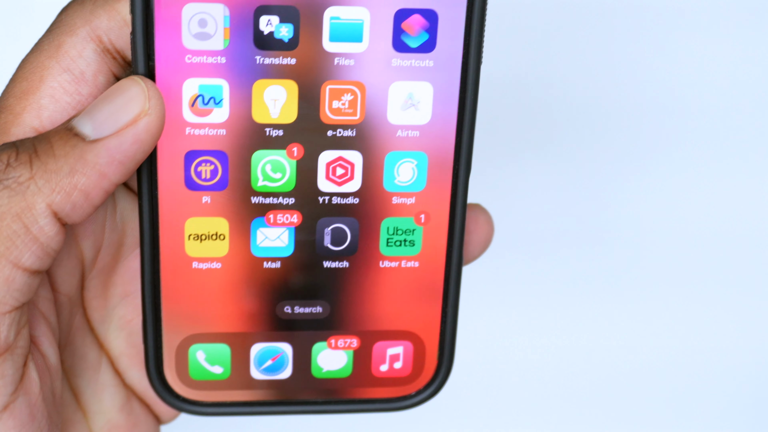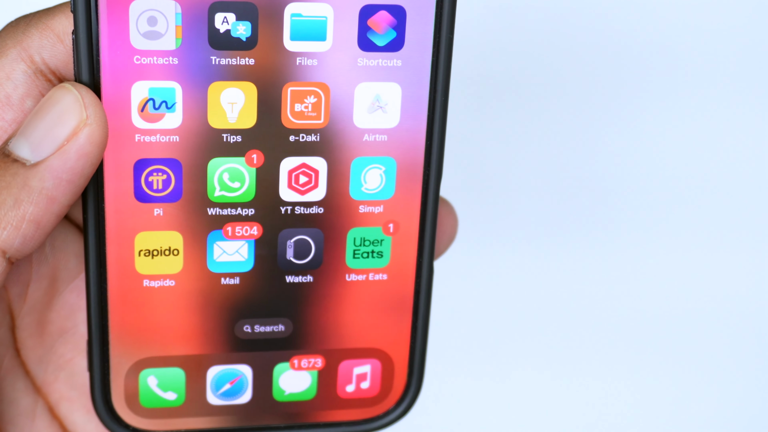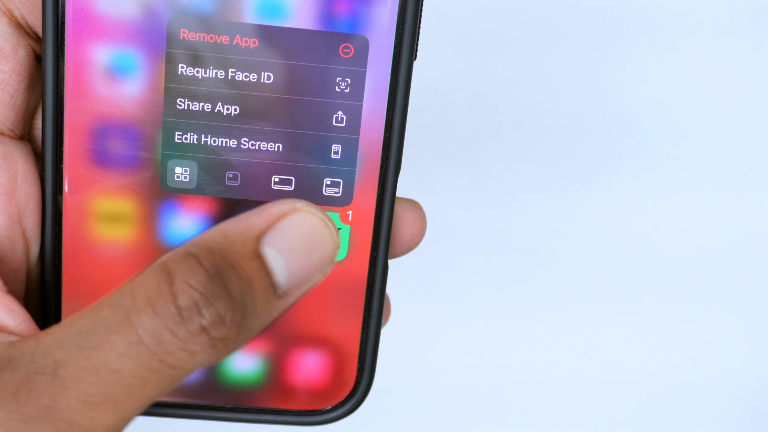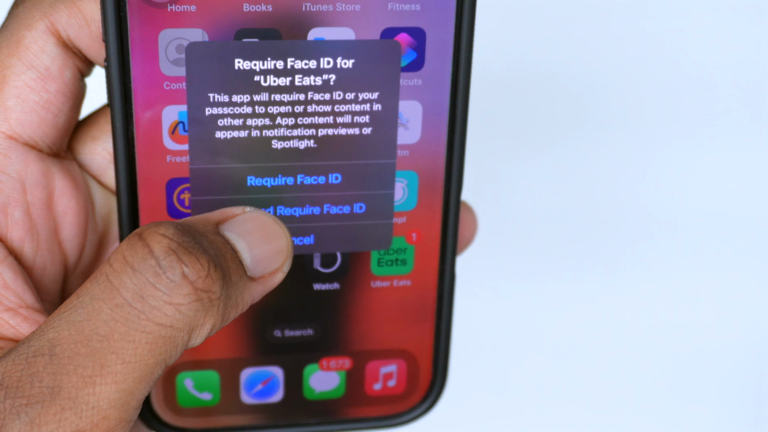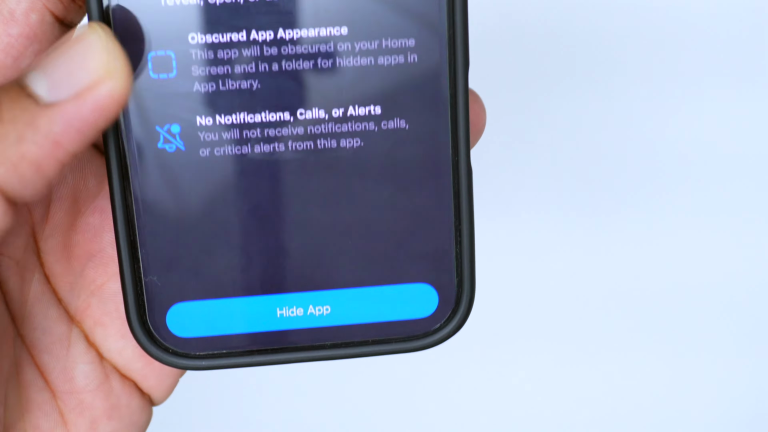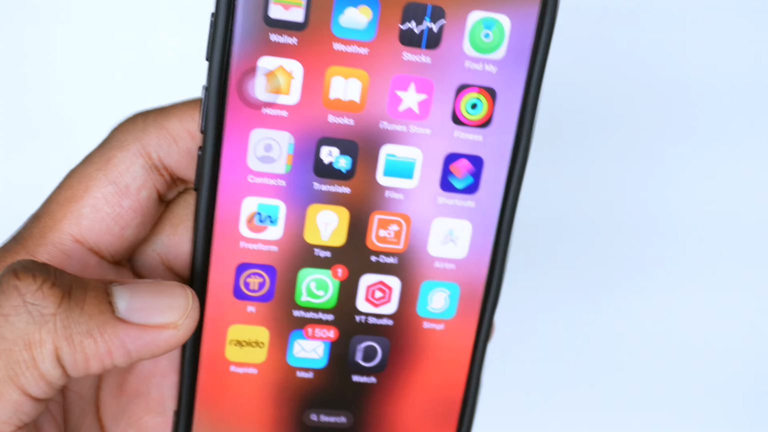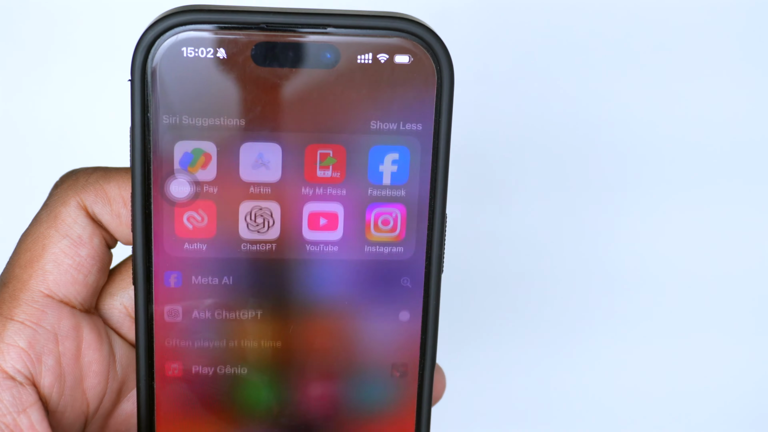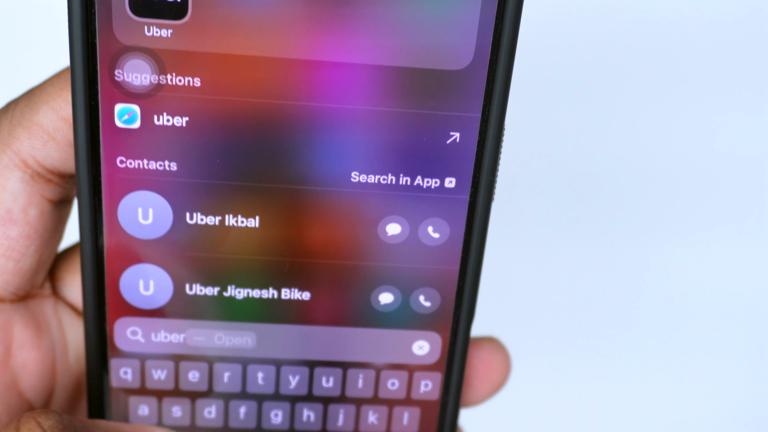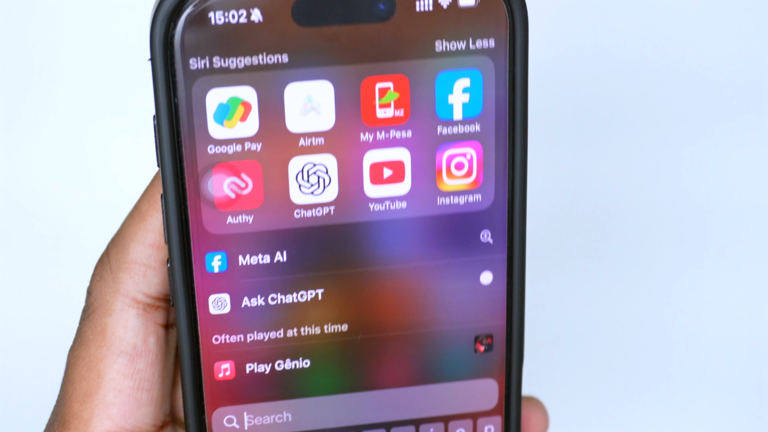Okay. Now, for example, if you wish to hide that specific application, let's say that you have an application which is very secret and you don't want anybody to get access to it, you can press and hold on it and tap here on require Face ID and then tap on require Face ID and hide the app. You're going to simply position your face, tap on hide app down here, and the app has vanished. So you don't have a way to find that specific app. Even if you bring down the search bar here at the top and search for Uber Eats, you won't be able to find that specific application because it has been hidden.